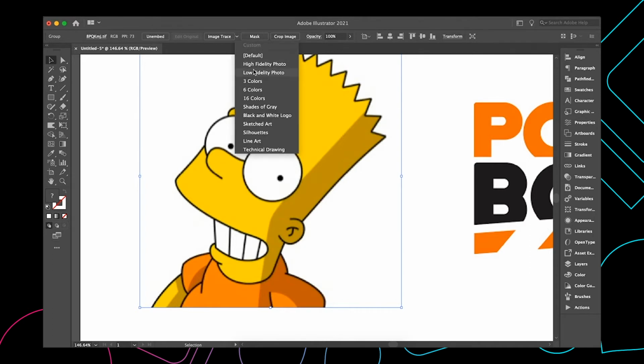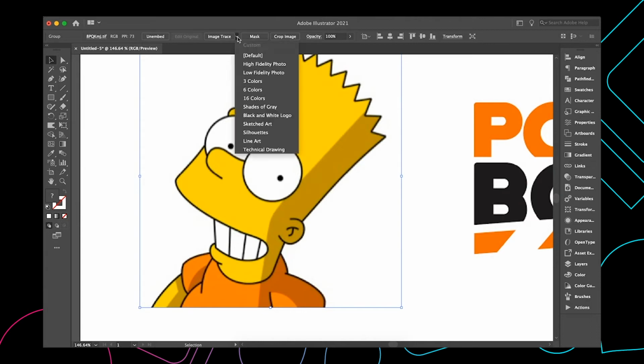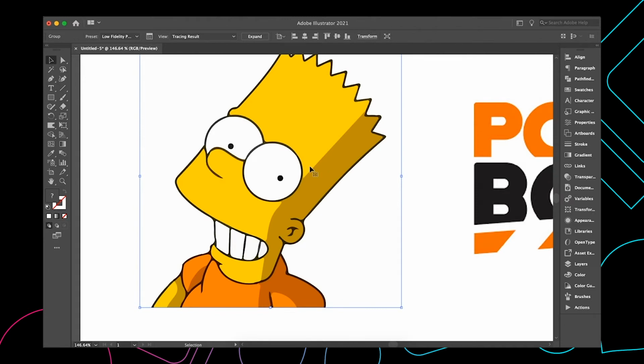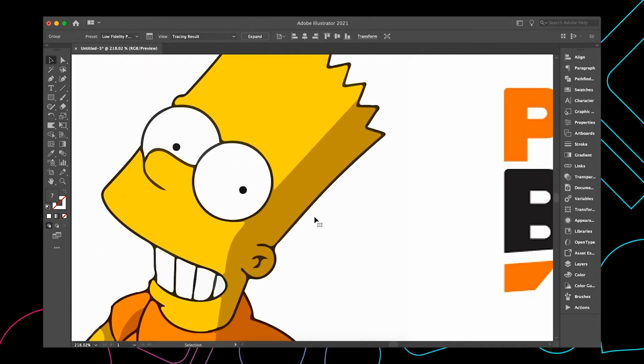So drop down, we can also sometimes try 16 colors, but that's probably not detailed enough, so I'm going to Command Z that again. We can try low fidelity photo. This is what I usually go with, and this looks quite good. There's no problem with the joining.